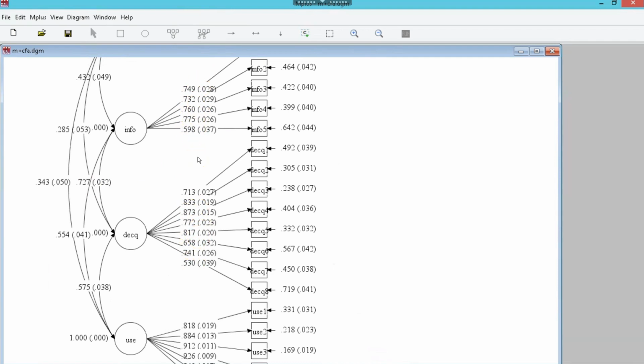Anyway, that's how you do a basic CFA. Maybe I'll make another video later on how to do all the validity testing and all that. Hope that helps.